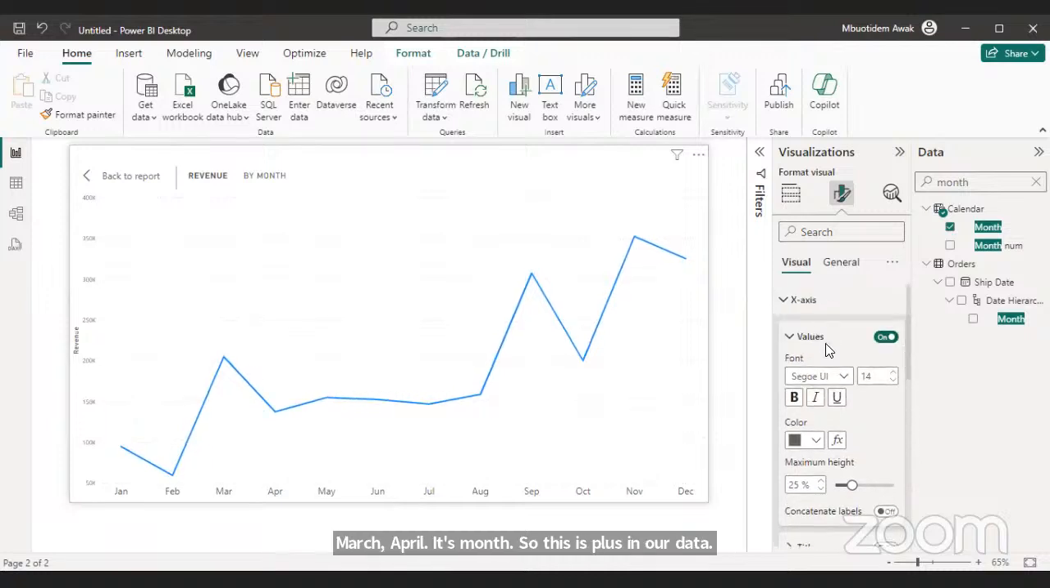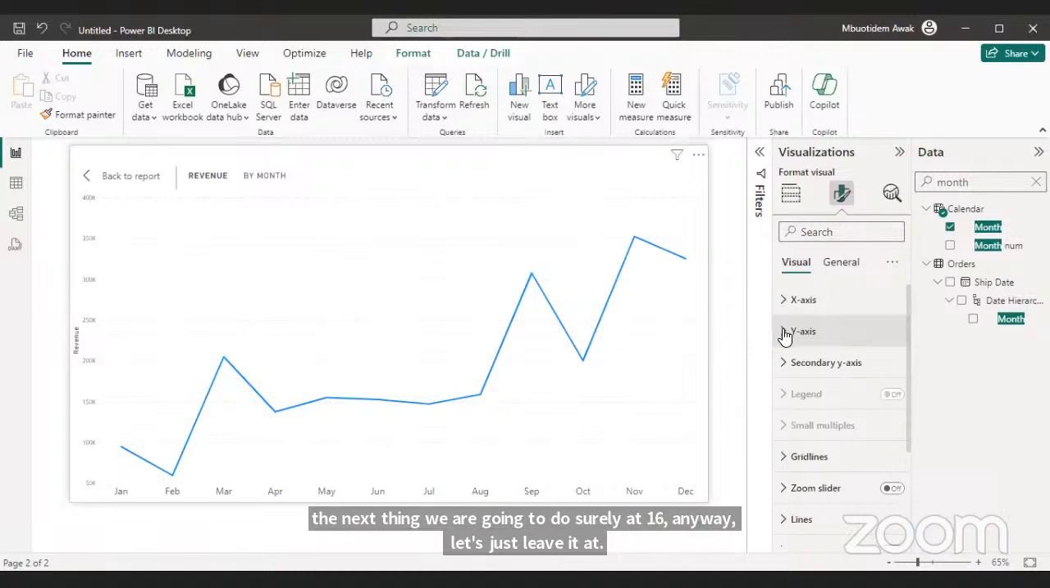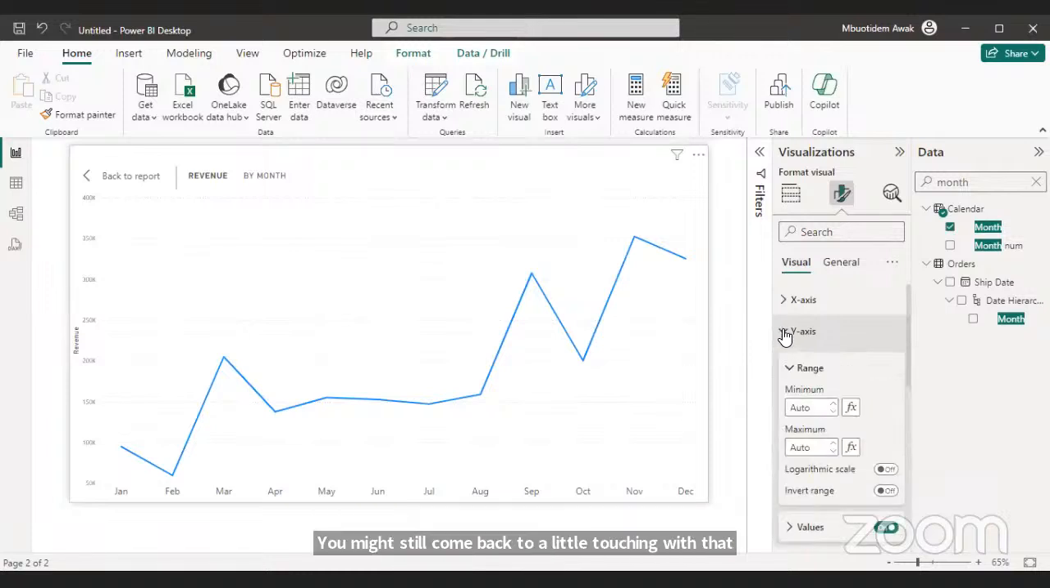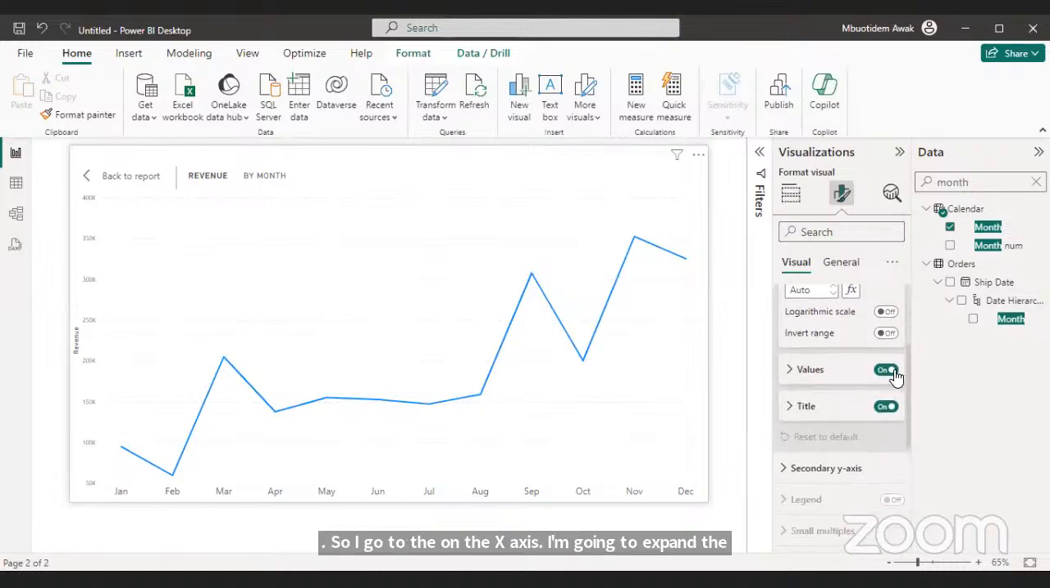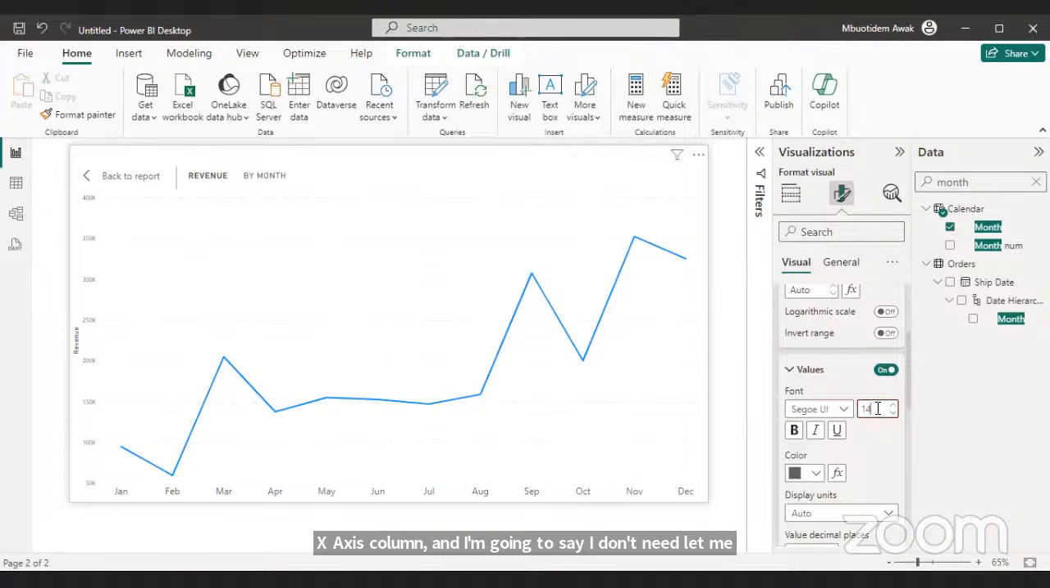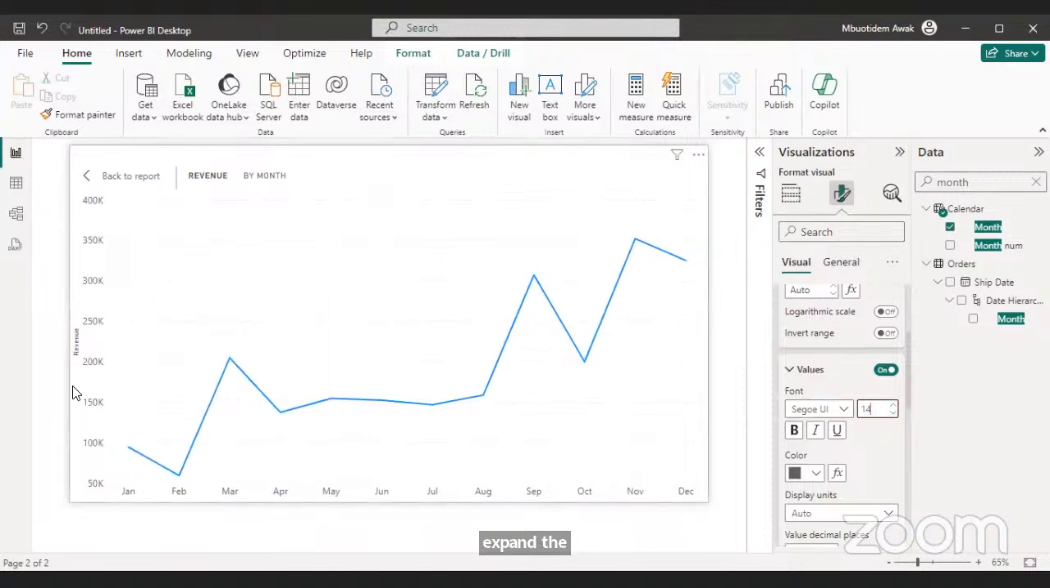And the next thing we are going to do, shall I leave it at 16? Anyway, let's just leave it at that. We might still come back to do a little touching with that. So on the x-axis, I'm going to expand the x-axis column, and expand the values. Let's give it 14. So this is values for my x-axis.